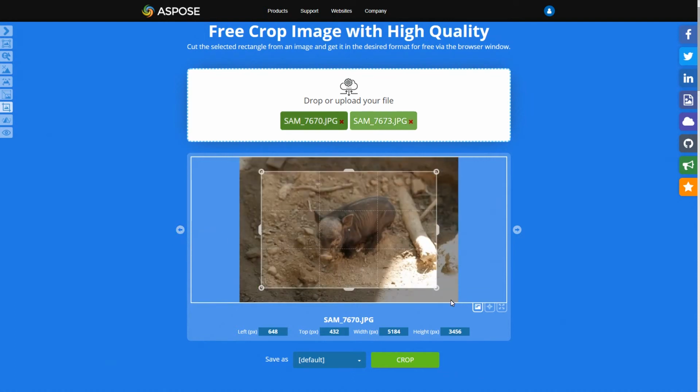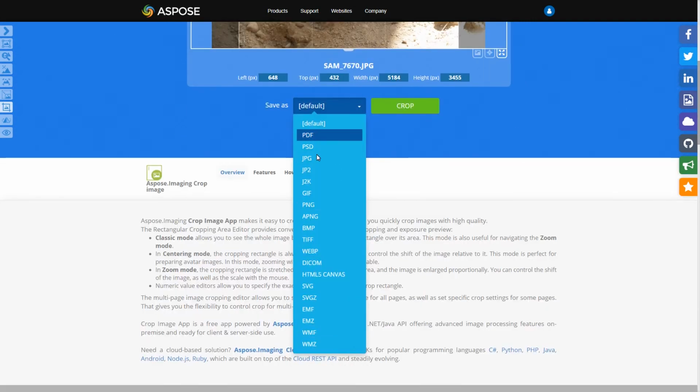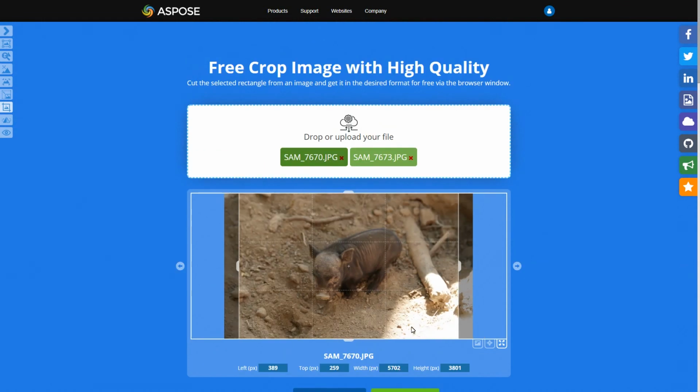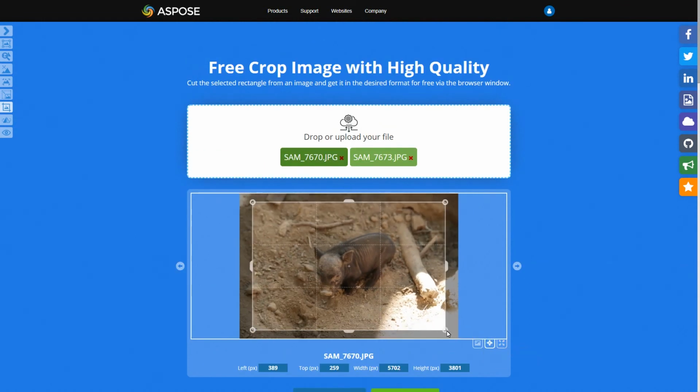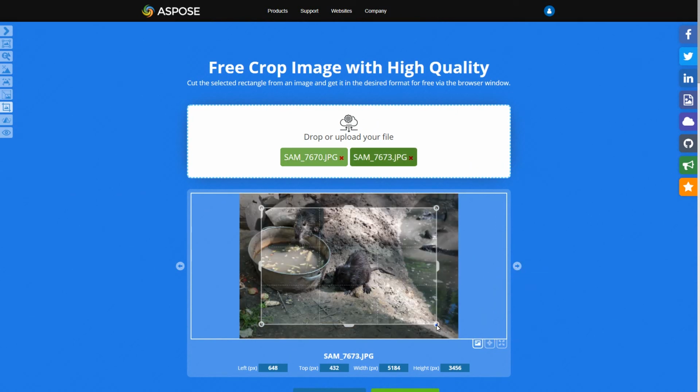You have several modes for configuration of crop options, such as classic, centering, or zoom modes. You may also enter crop values directly into the input fields below. You may also select a different file format to convert the source files into in case you want both the crop and conversion feature. Please note that this is just a demo showing a subset of features that Aspose.Imaging is capable of performing. You can download the full product for more features, link is in the video description.